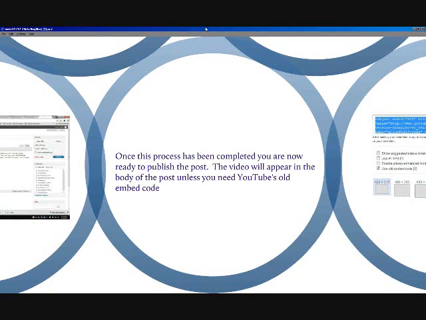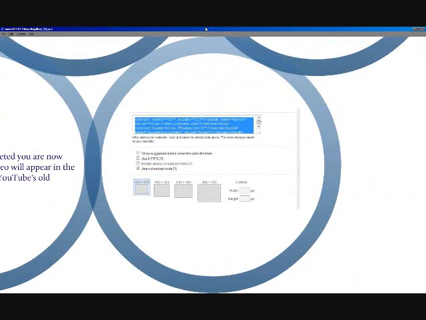The video will appear in the body of your post unless you need YouTube's old embed code. And if this happens, just go back to YouTube to the video section and select the Use Old Embed Code option, and then repaste the code in the HTML tab.